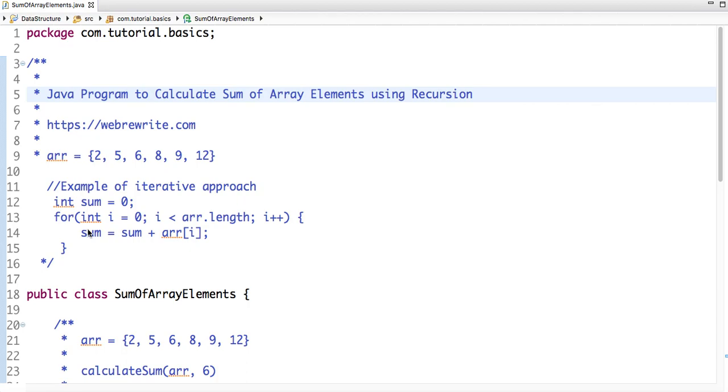And how can we do this using recursion? Recursion is nothing but a function which calls itself until the base condition is reached. In recursion, the base condition is very important, otherwise the function will call itself indefinitely and we get a stack overflow error. So let us solve this problem using recursion.